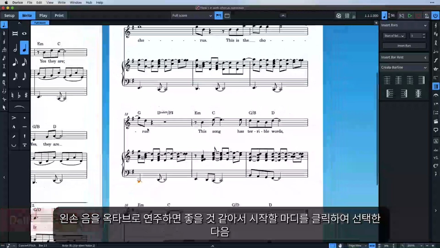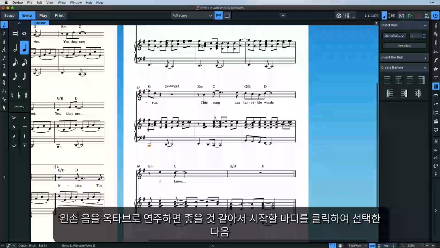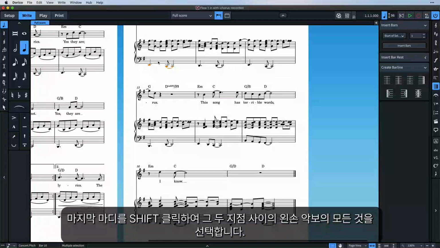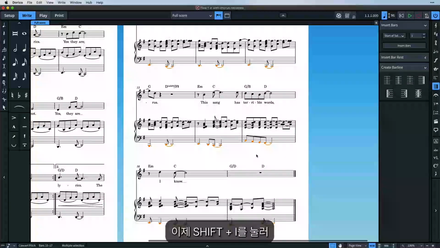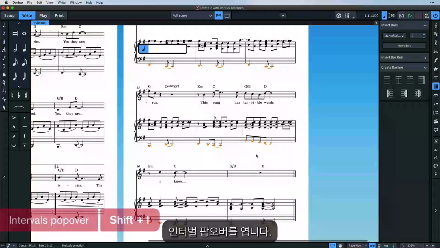I'm thinking it would be good to play these left-hand notes in octaves. So I'll click to select the bar I'd like that to start, then shift-click the final bar, and that selects everything in that left-hand staff between those 2 points. Now I can press Shift-I to open the intervals popover.